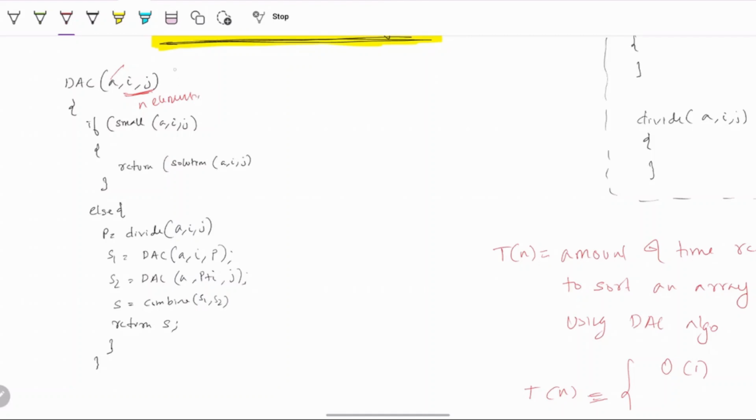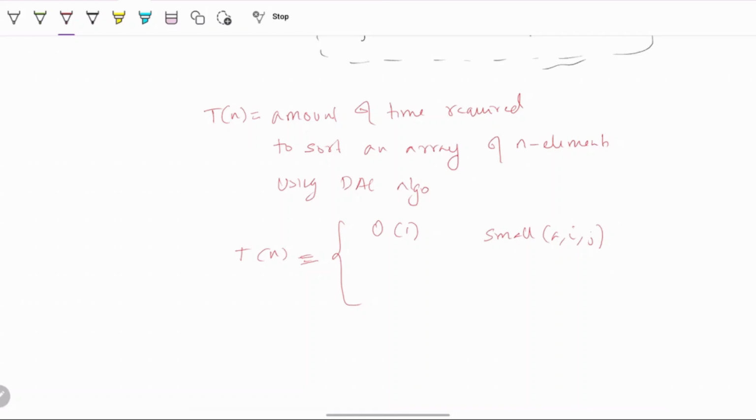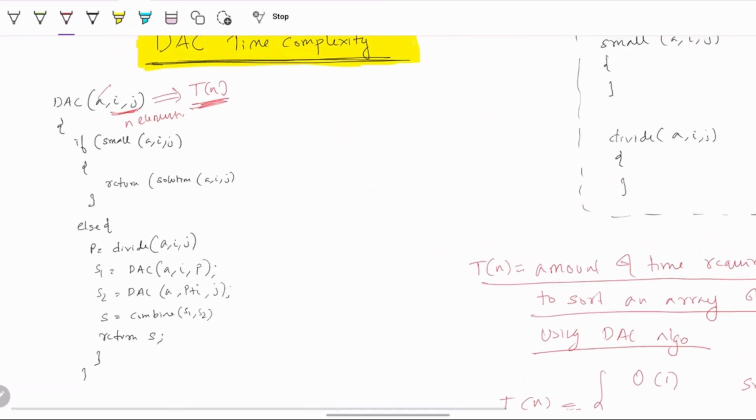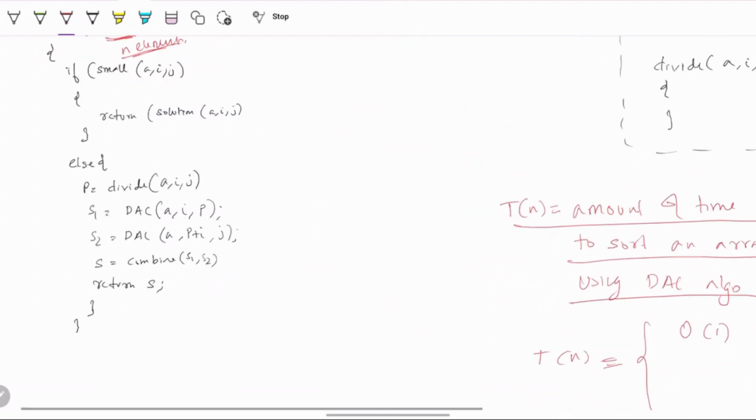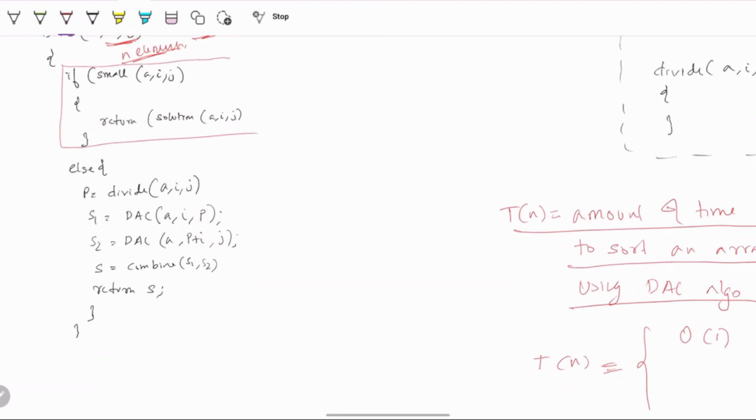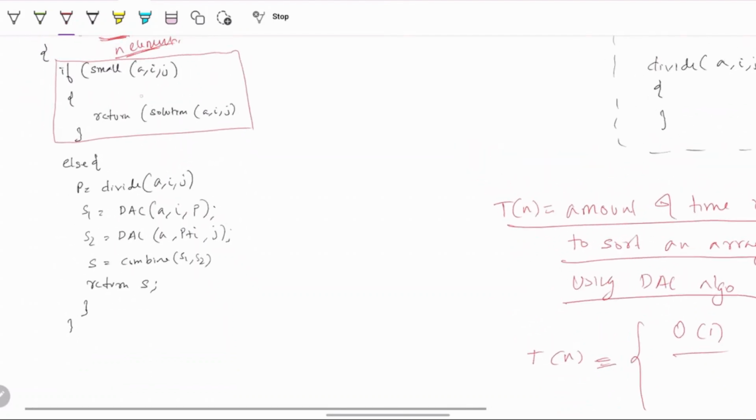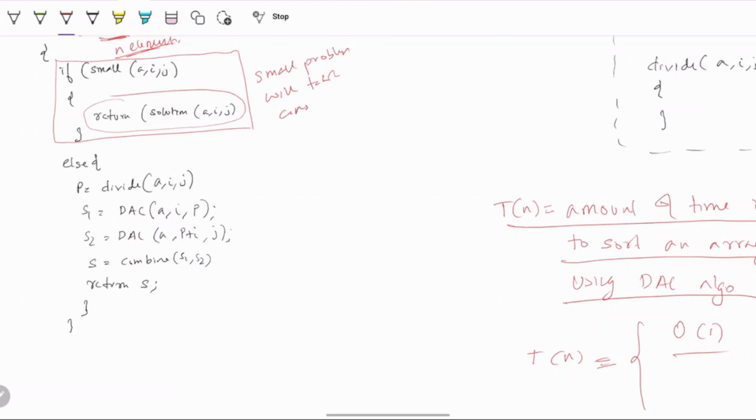So the divide and conquer algorithm for n elements will take, let's say, T of n. T is the amount of time required to sort an array of n elements using the DAC algorithm. So this is the total time taken by the DAC algorithm for n elements. Next I have the base case, which is the small. This one will be O of 1, because it is a small problem and will take constant time.